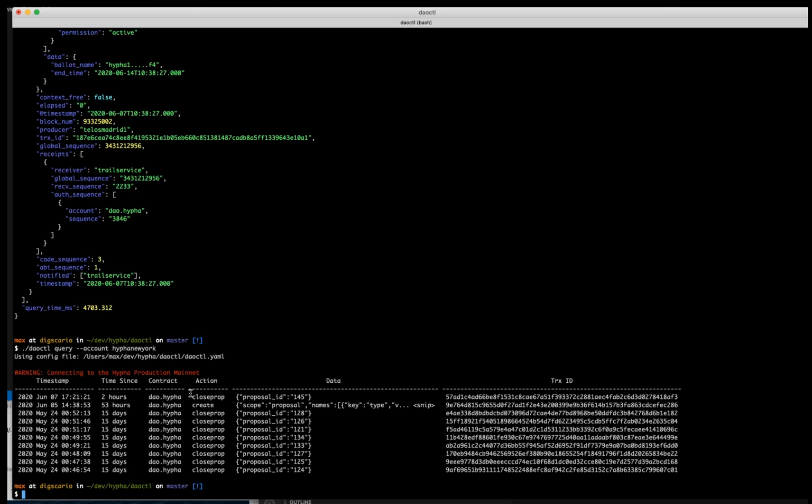Right, so these are the last 10 actions that Hypha New York took on the DAO.Hypha contract. So you can see a lot of closing of proposals. I've noticed that often the creator of the proposal doesn't go back in to close their proposal, and so I often go in and end up closing a lot of the proposals where the voting period has completed, but the proposal object itself hasn't been closed, and that's the last step that needs to take place on all of the proposals. But anyway, that's why you see a lot of that one.